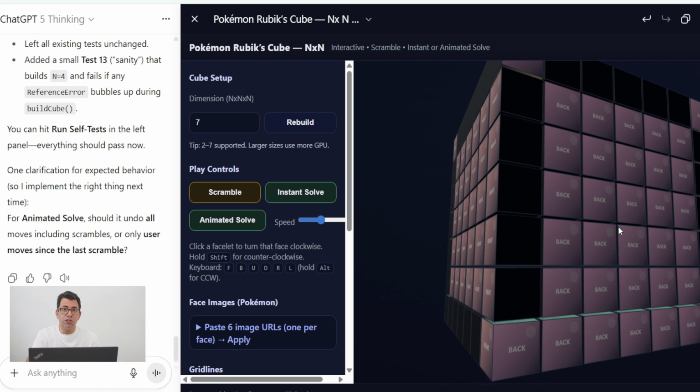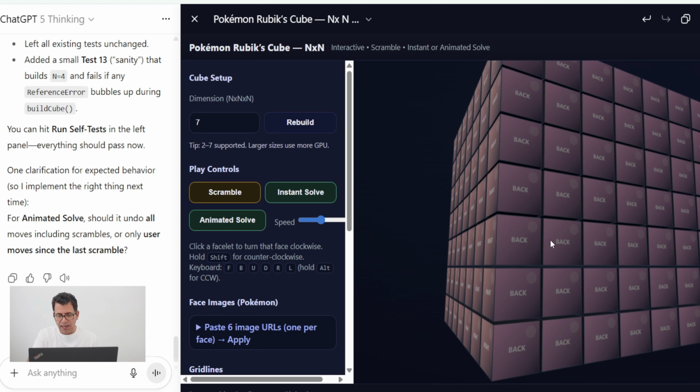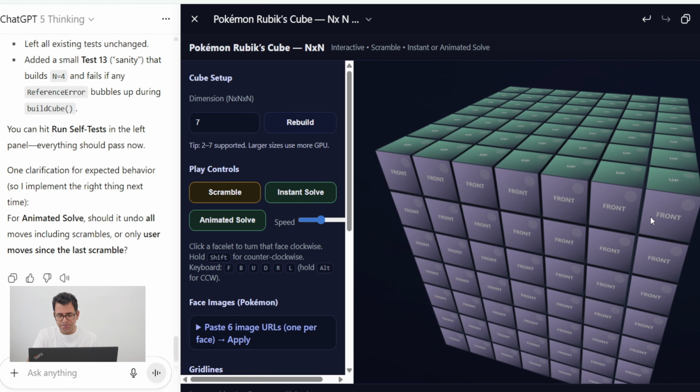So there are a couple of issues in this program. First, we don't see the Pokemon character on the site. Second, the scrambling does not work properly. And yeah, let's ask GPT-5 to help us solve these issues.